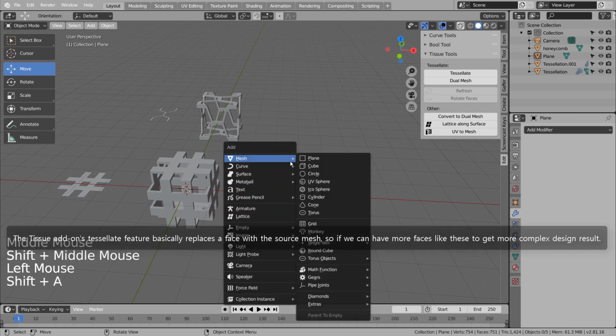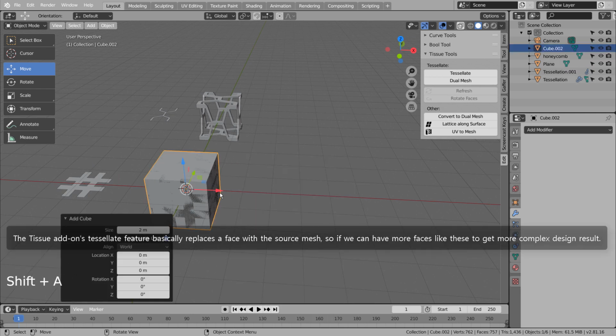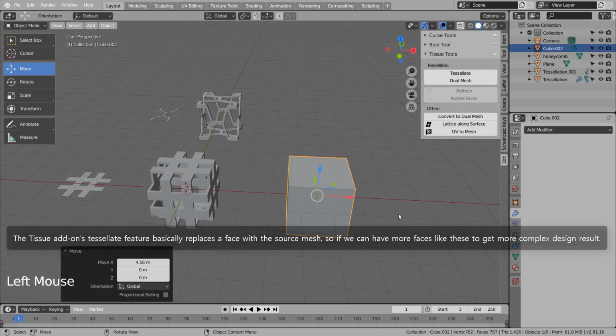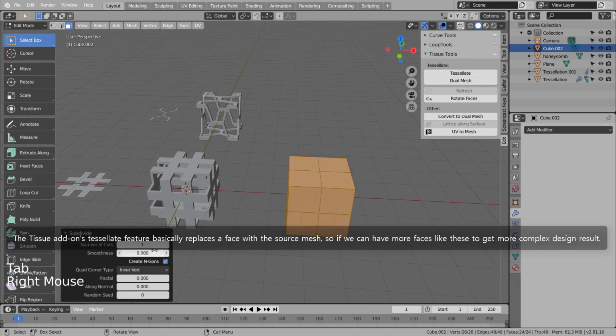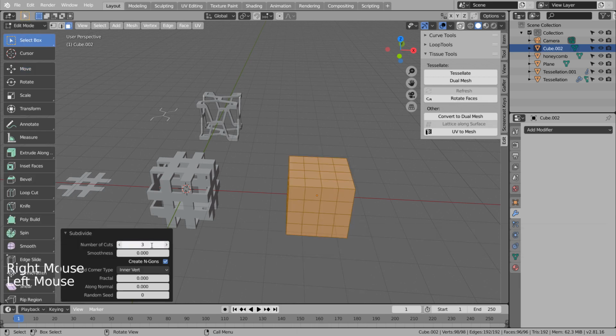The Tissue Add-on's Tessellate feature basically replaces a face with the source mesh, so if we can have more faces like these, we get a more complex design result.